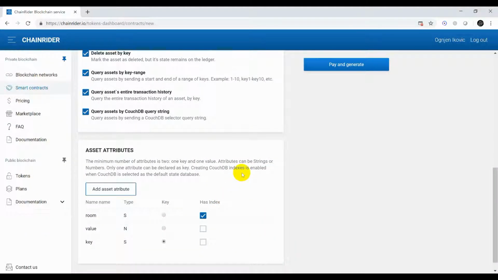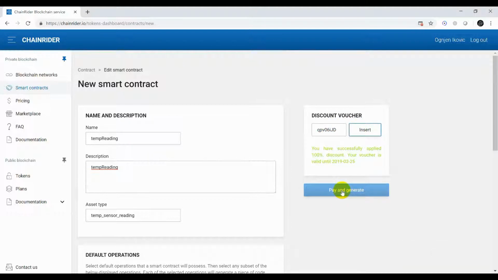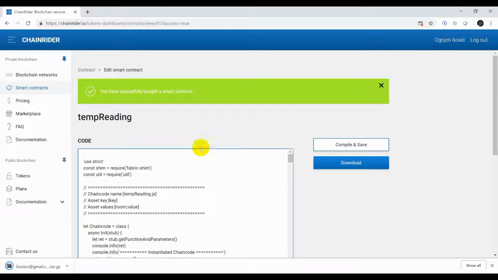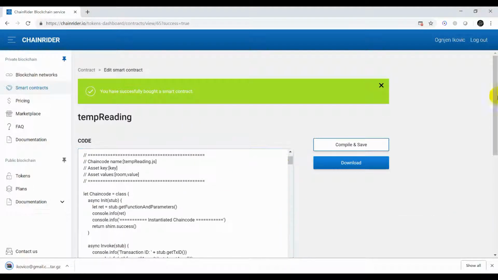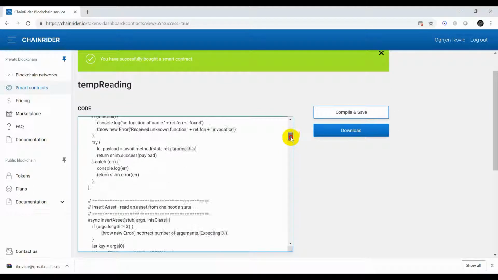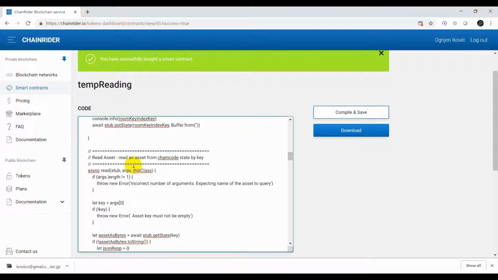Great! When we are finished with our contract specification, we can proceed to generation. We will insert a discount voucher and generate a contract. Once the contract is generated, we can immediately see its code and its package's JSON dependency file. Every contract has a default insert and read by key operation. On this page, we can either download the contract or experiment with it a little.